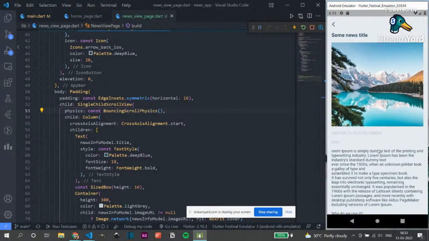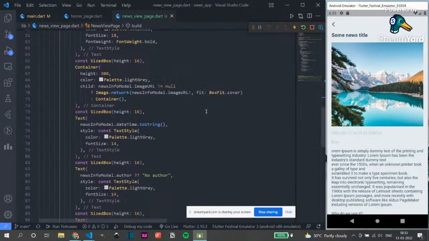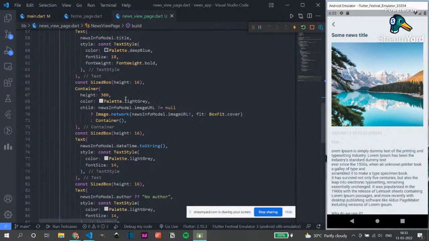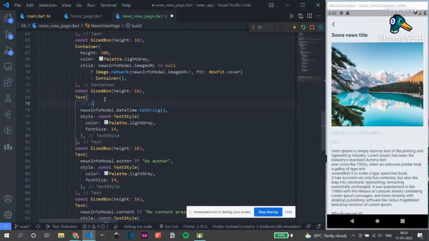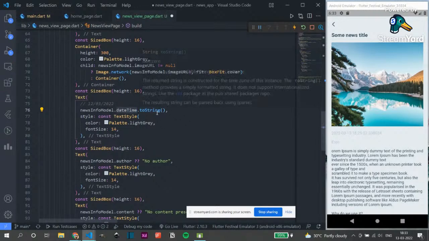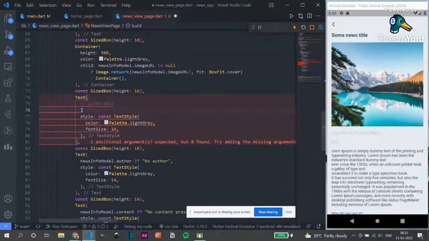Okay, so the basics of this page are also done, but we can see that our date time is not exactly the way we want it to be. How do we want our date time to be? Let's say 12/03/2020 or 2022, like that. But here our date time just gives whatever value we are getting from the date time and converting it to string. Let's customize it to the way we want it to be.